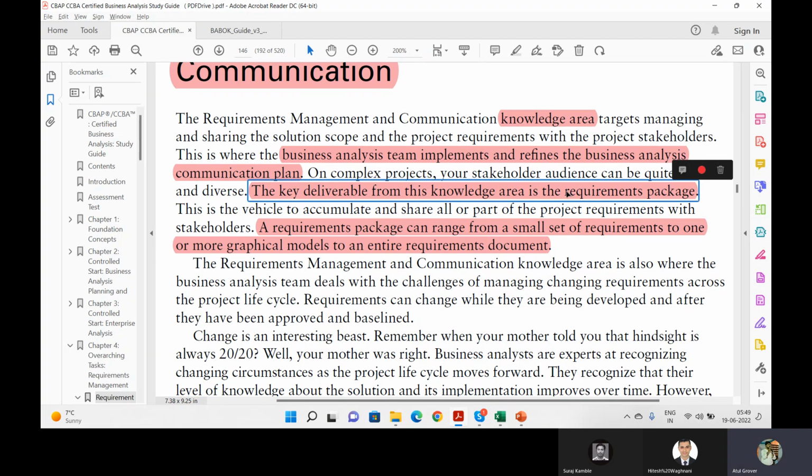Like when you purchase a phone, the shopkeeper does not give you just the phone, he gives you the whole box. In that box, it includes the phone, the Gorilla Glass on top of that, one charger, one pin, one booklet, one charging cable, everything he gives to you and says, sir, it is your phone. You don't take just the phone, you say give me the whole box. That is called the requirement package here.